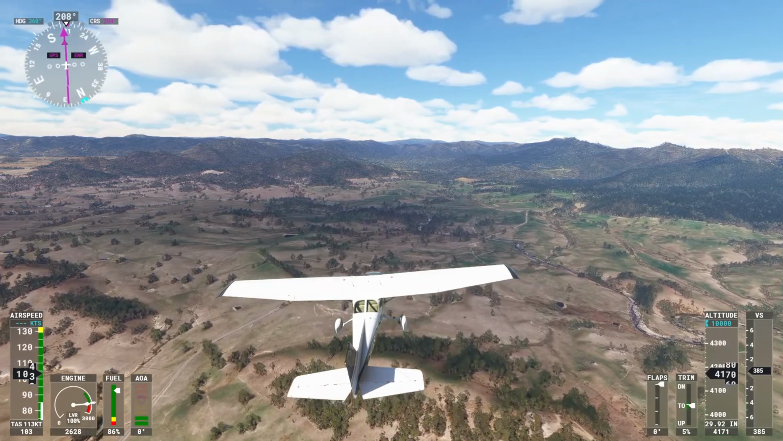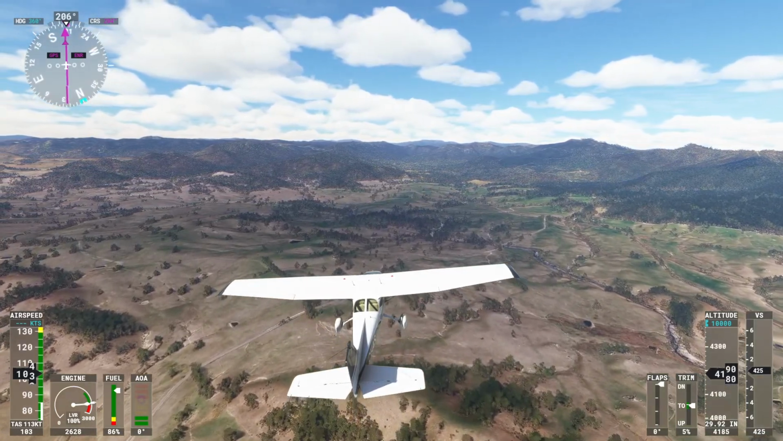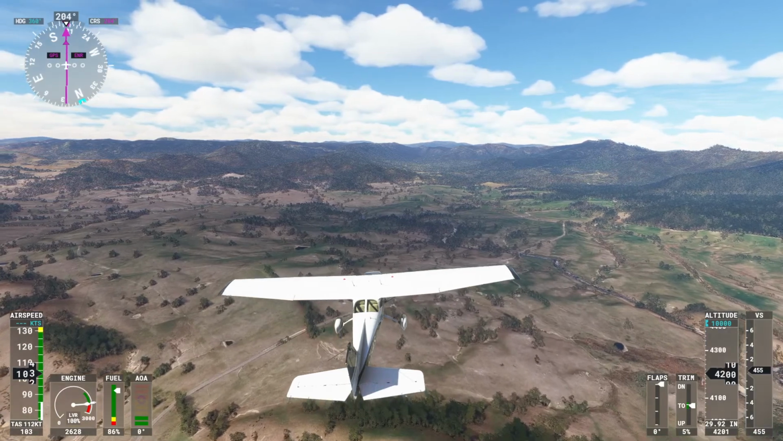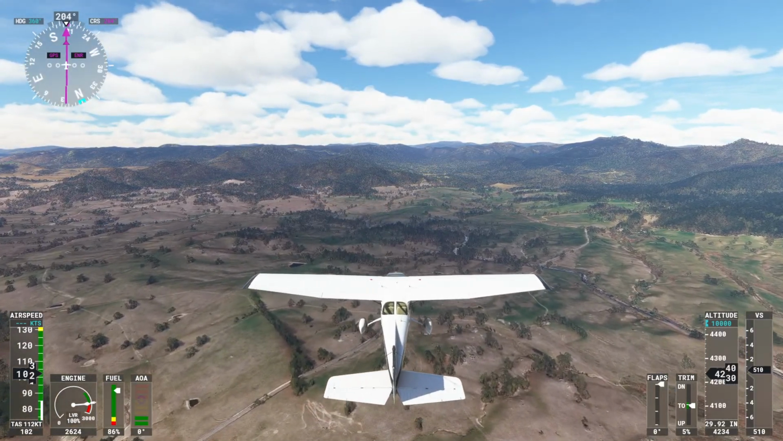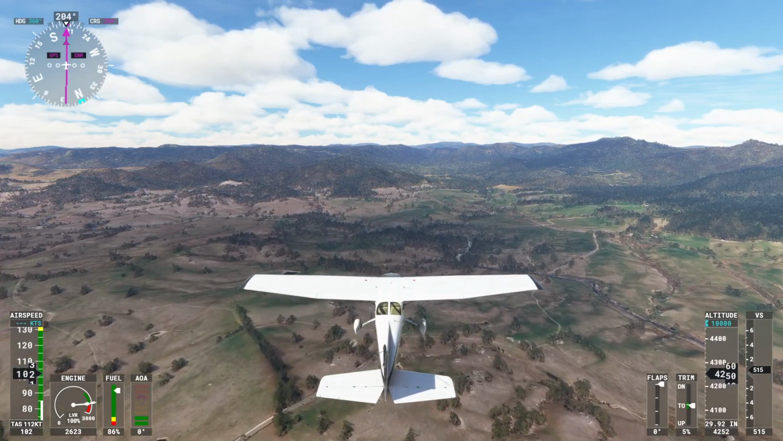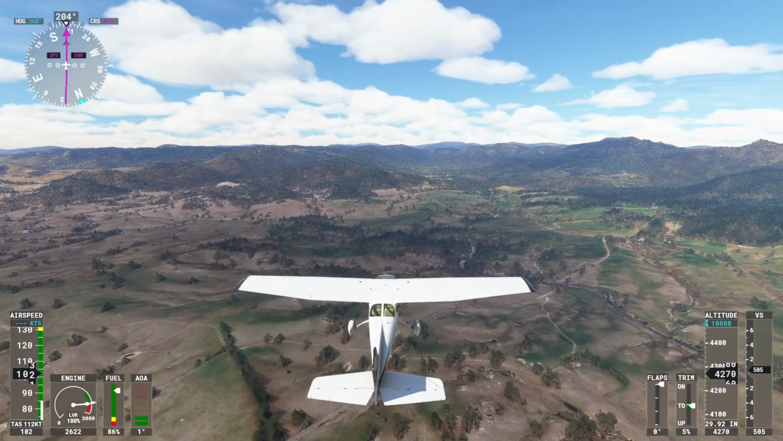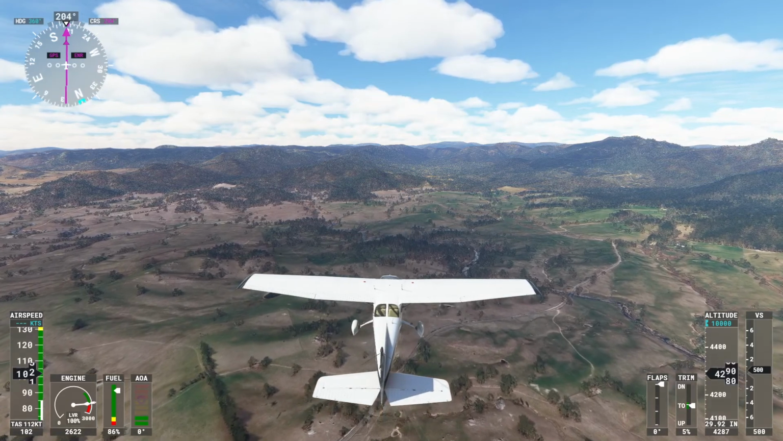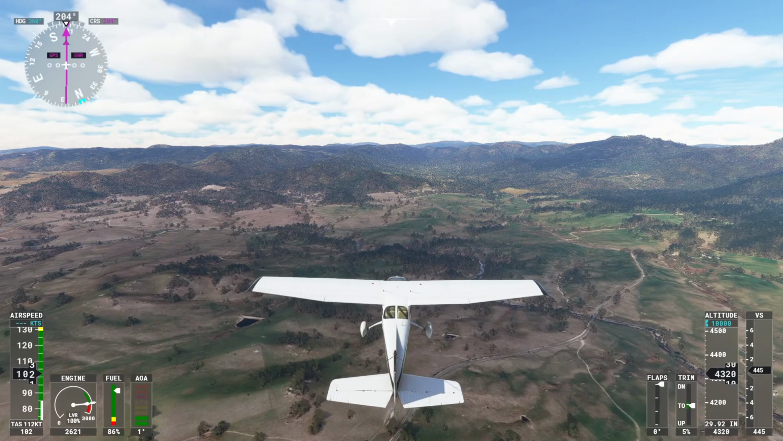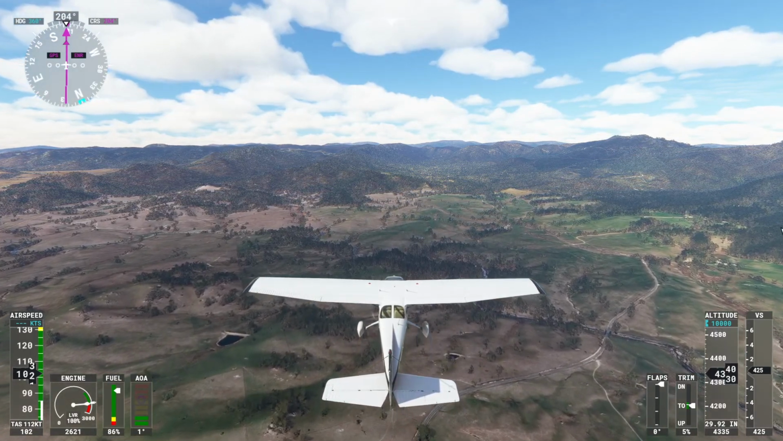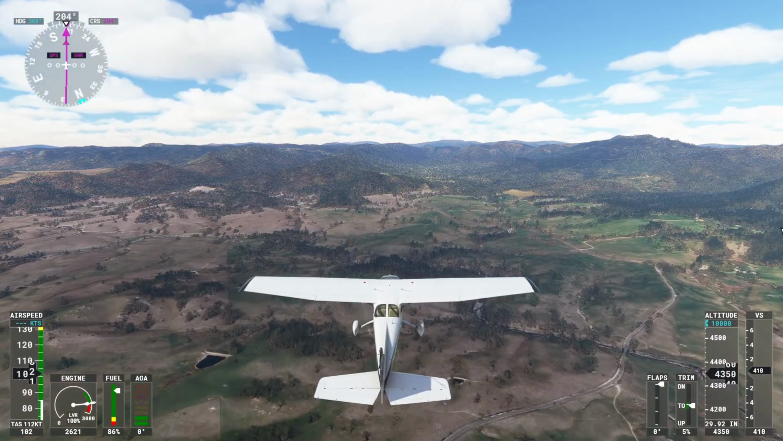Alright, 2:04 for 12 minutes 40 to the Tantangara Reservoir. Continue on a southwest heading, flying over low mountains and gentle valleys to reach the Tantangara Reservoir. Never actually heard of it. Never heard of it, don't know what it is. I guess it's a reservoir up here in the mountains.